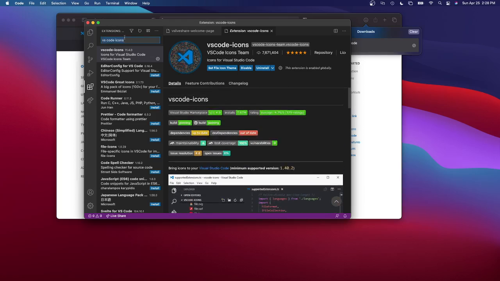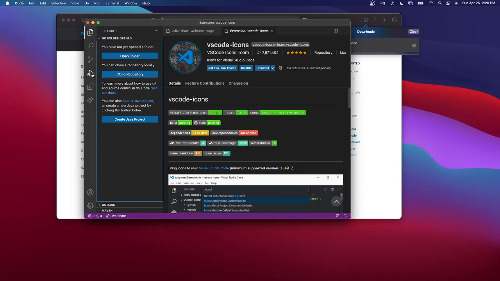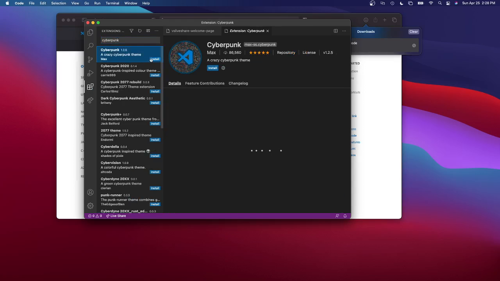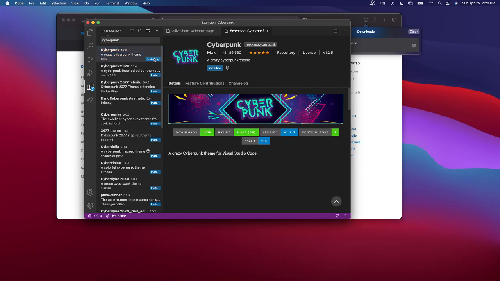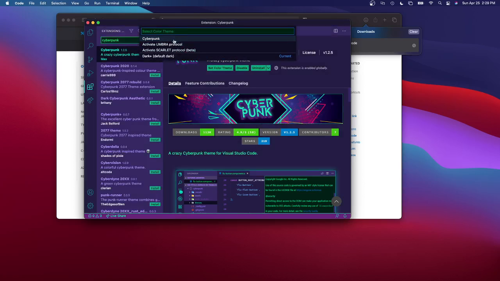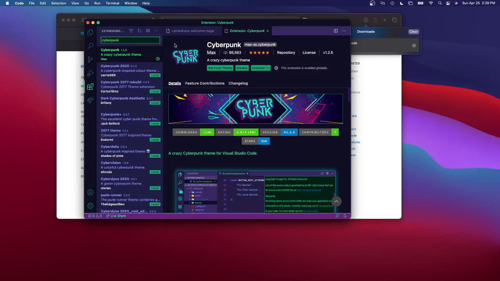And the last thing I recommend for most people is to find a theme you like. Visual Studio Code by default looks like this. I particularly enjoy the Cyberpunk theme pack. And so when you find themes you like, you just install them. And then you have the opportunity to apply it. I'm a big fan of the Umbra protocol, so that's the one I usually select.